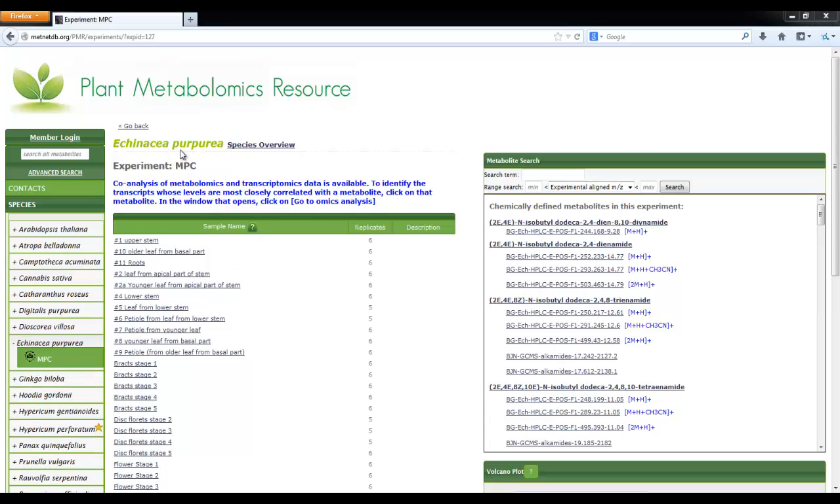In this case, we've selected Echinacea purpurea. We have a link to a species overview, and then we also see the experiments from which data is available, in this case from the Additional Plant Consortium. On the left, we have the various samples or tissue types that our data is available from, and the number of replicates for each sample. On the right here, we have an area for metabolite search, where we can search by metabolite name if it's been chemically defined in the experiment.